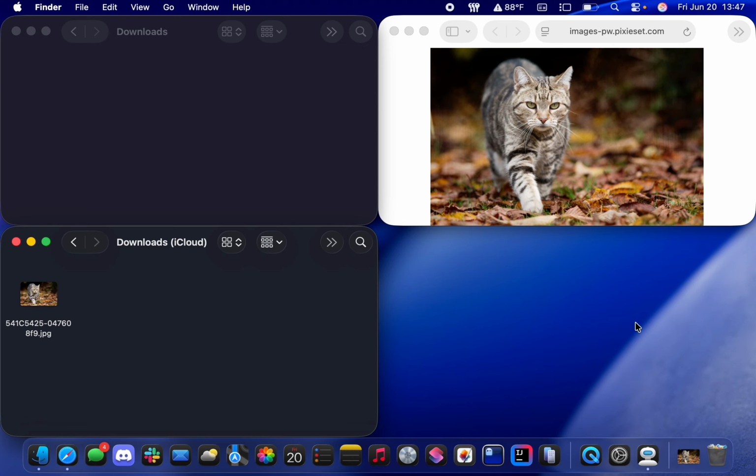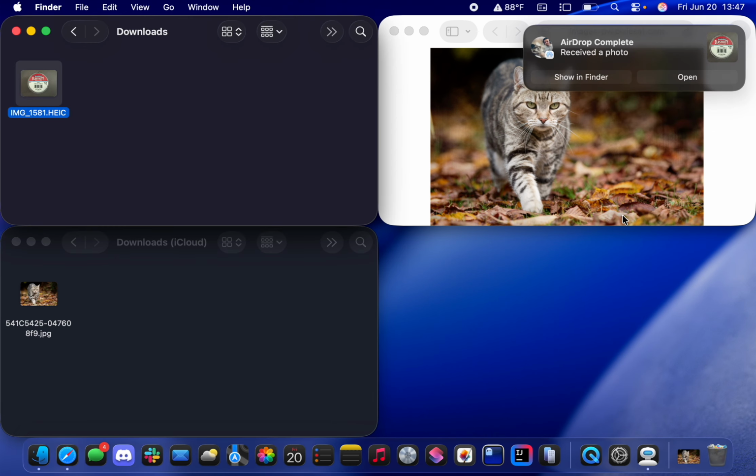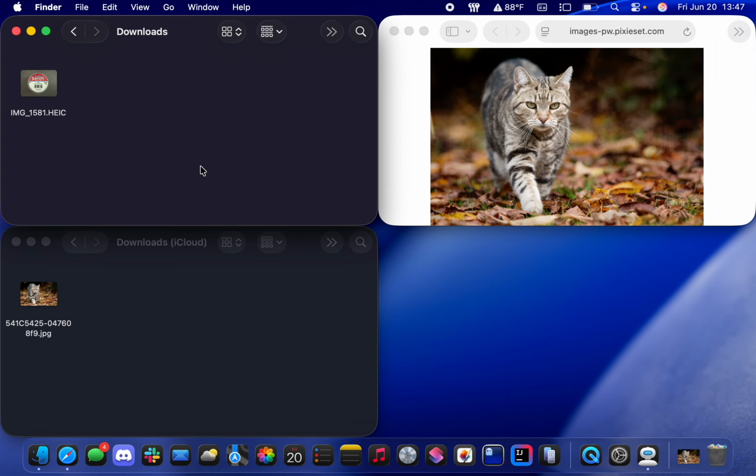The issue is with AirDrop. So if I AirDrop myself a photo, AirDrop always downloads into your local downloads folder, and there's no way to change that in settings. So we kind of get stuck in the same place we were at originally, where we have files going into two different folders, and that's not what we want.